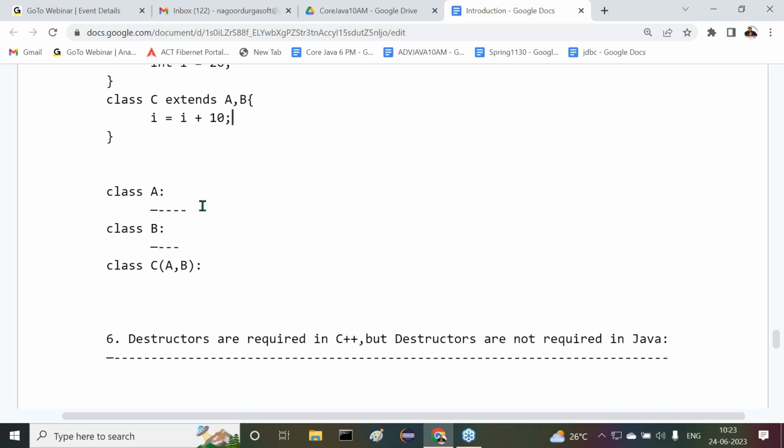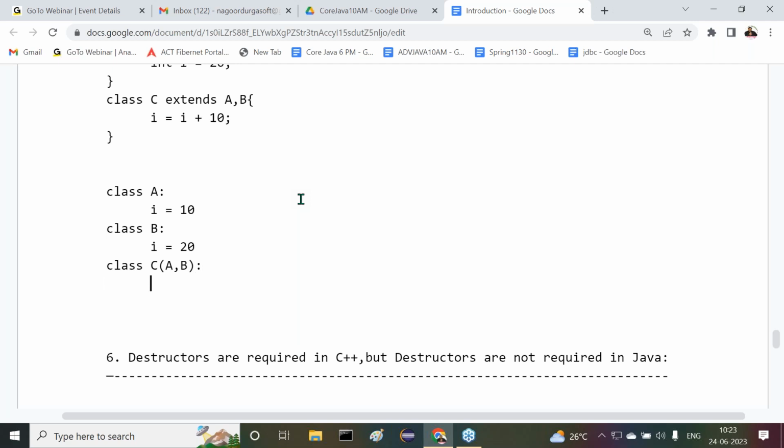But in the case of Python, if I take i is equal to 10, no need to use data types explicitly. In Python, data types are not required. Directly i is equal to 10, that's enough. Even the semicolon is not required. Now see this one: i is equal to 20 we provided. Now in class C of A comma B, i is equal to i plus 10. If I provide this, in Java this is an error.